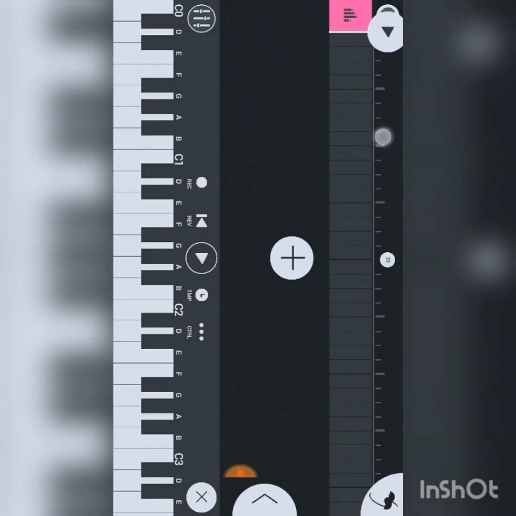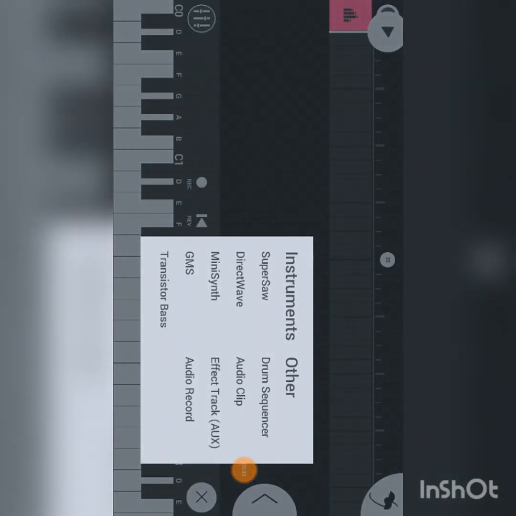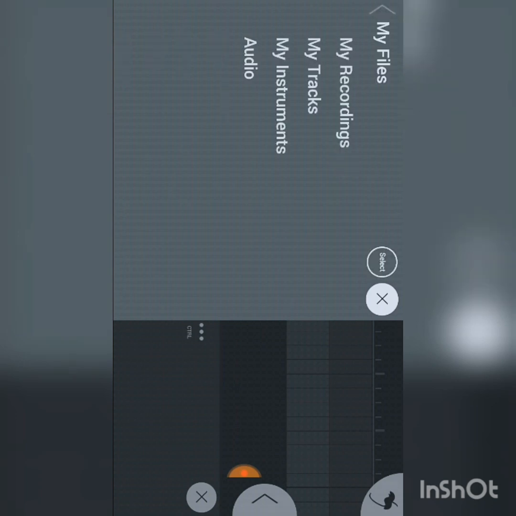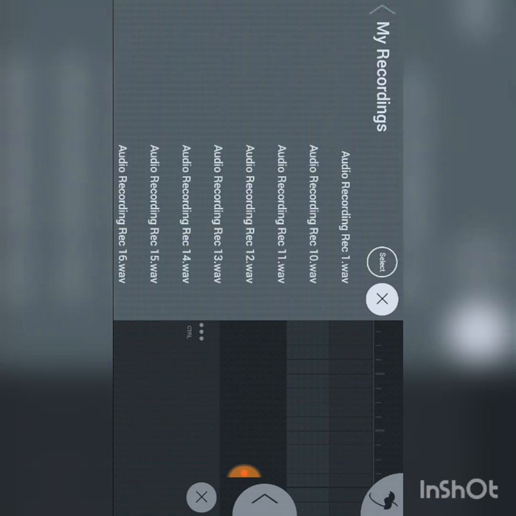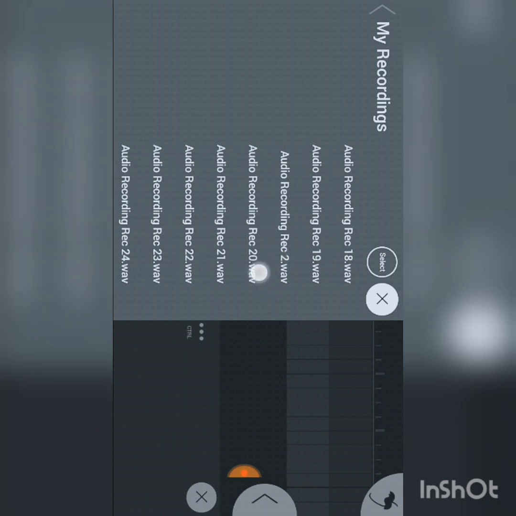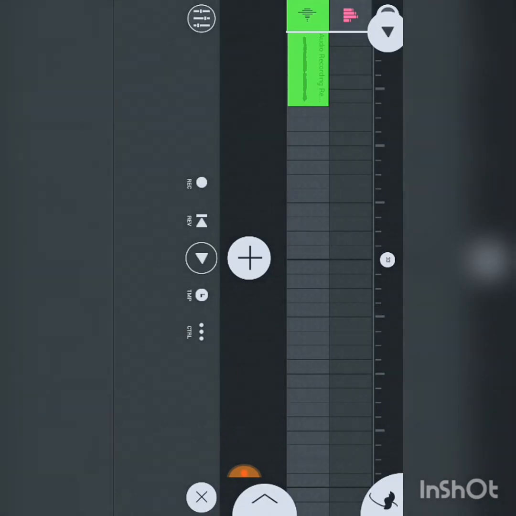So I opened it. So this is our studio. Now I'm going to add an audio by pressing this plus icon. So I'm choosing the audio clip, my files, my recordings. Here are my recordings. Now I'm gonna choose an audio. This is the audio. I chose it.